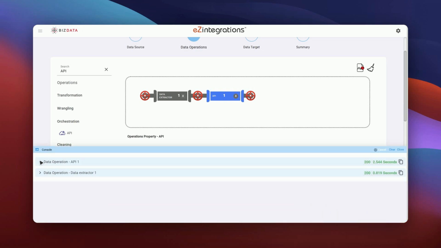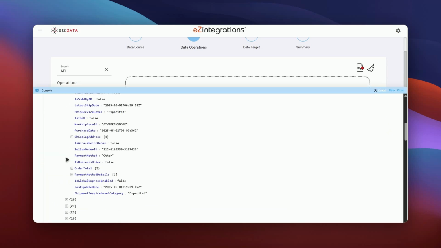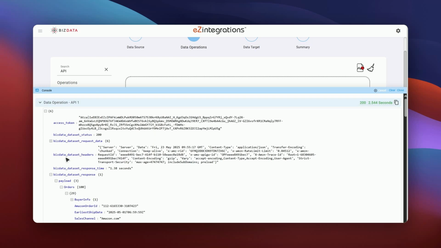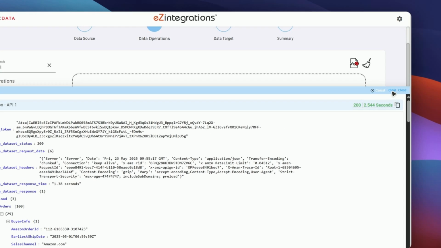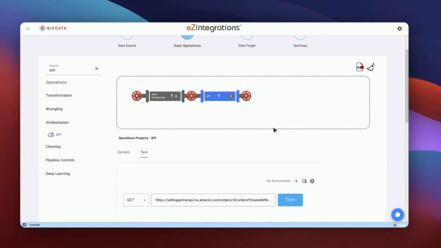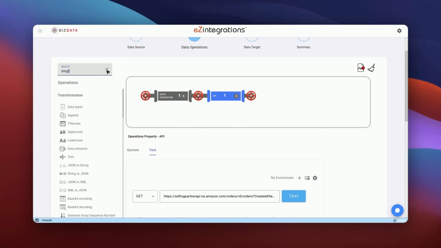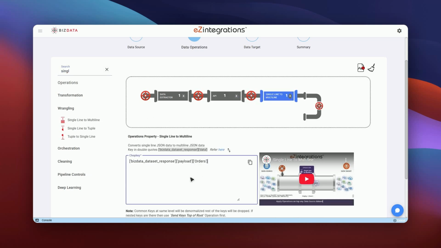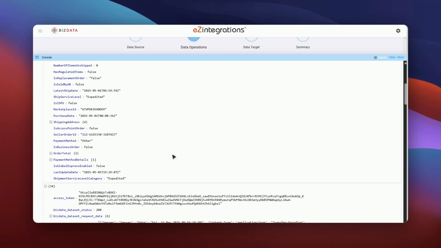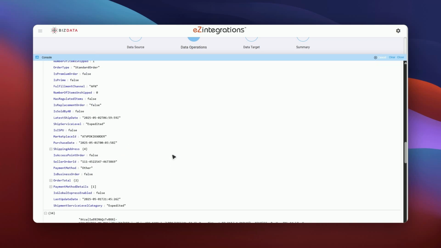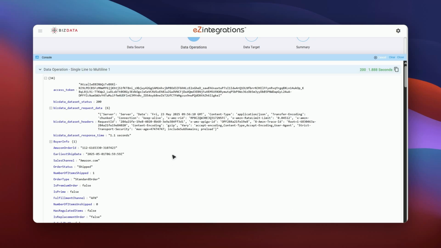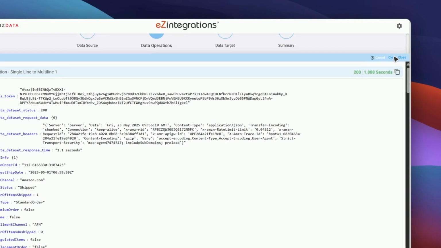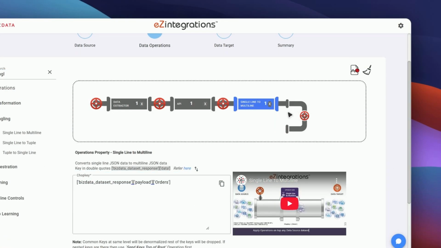As you can see, the sales order data is nested under a key called orders, which itself is inside other parent keys. All the individual order entries are grouped under this single orders array. So now I'll use the single line to multi-line operation to flatten the data. This will break out each individual order from the orders into separate records, making it easier to process and map. Now the data has been successfully transformed into multiple lines, where each line represents a different order data, making the structure clean, uniform, and ready for further transformation or mapping.